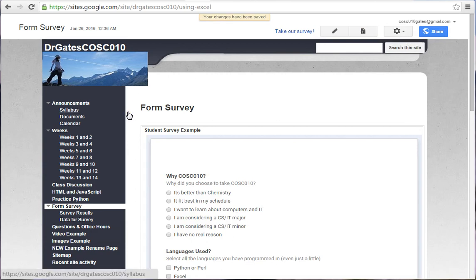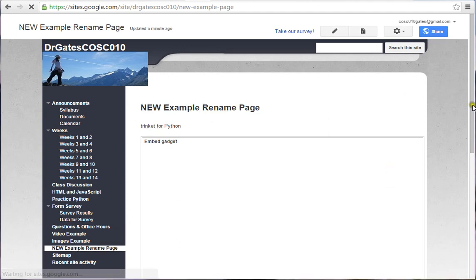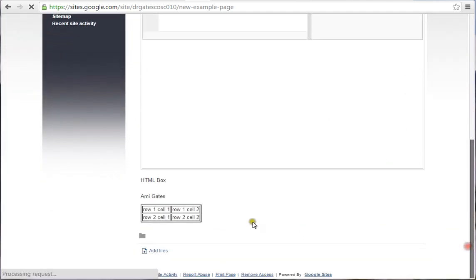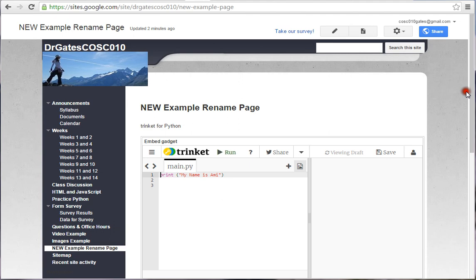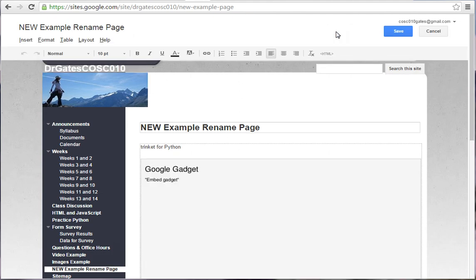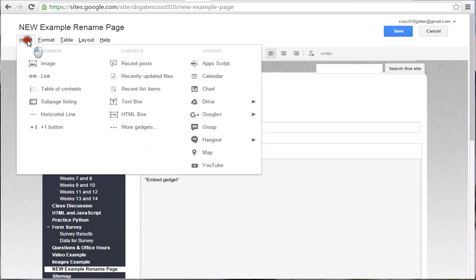If you're wondering where all this came from, if we go back to our new example page, just so that I can use a page that I can later delete, if you want to insert anything, again, you first edit the page. When you edit a page, you can click Insert. And when you do that, you'll discover that you have a lot of options. You can insert an image. You can insert a link.